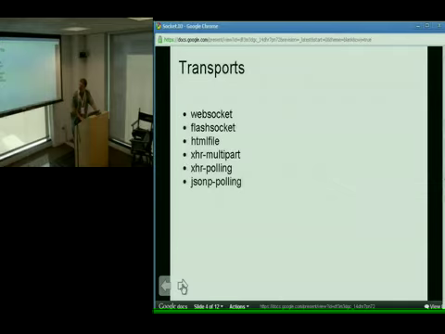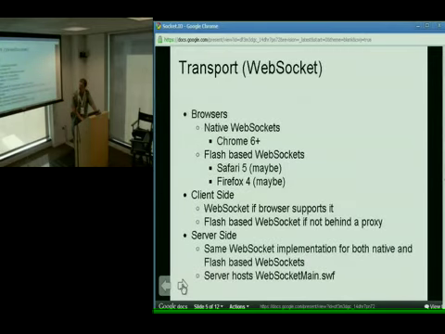Socket.io supports 6 transports. There's the raw WebSockets, the Flash-based WebSocket implementation, HTML file, XHR multi-part (XHR stands for XML HTTP request), long polling, and JSONP long polling. For the WebSocket, obviously you've got Chrome 6+ support, Safari 5, I think, outside of the iPhone universe because they went with the version just prior to the addition of WebSockets. And I don't know if Firefox 4 works with raw WebSockets. I think some people managed to make that work.